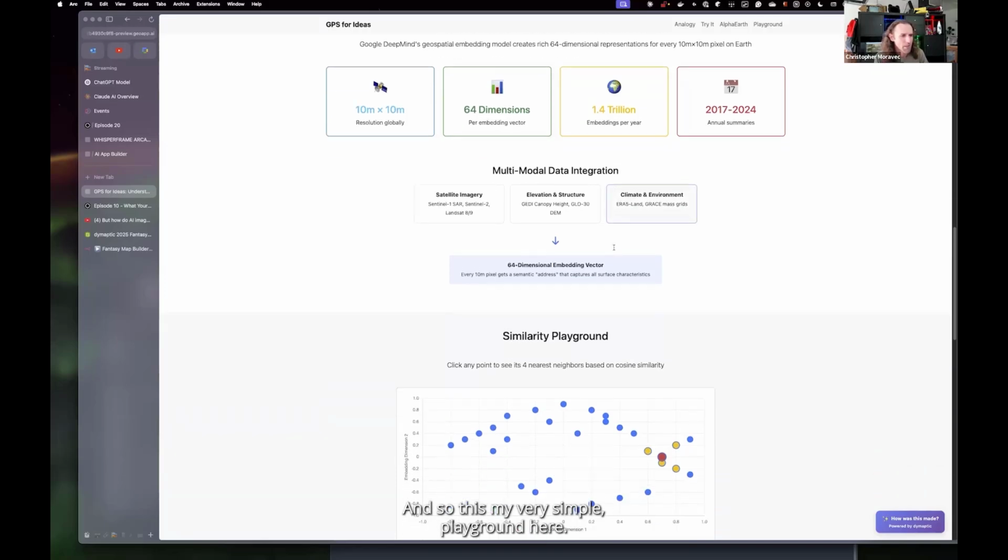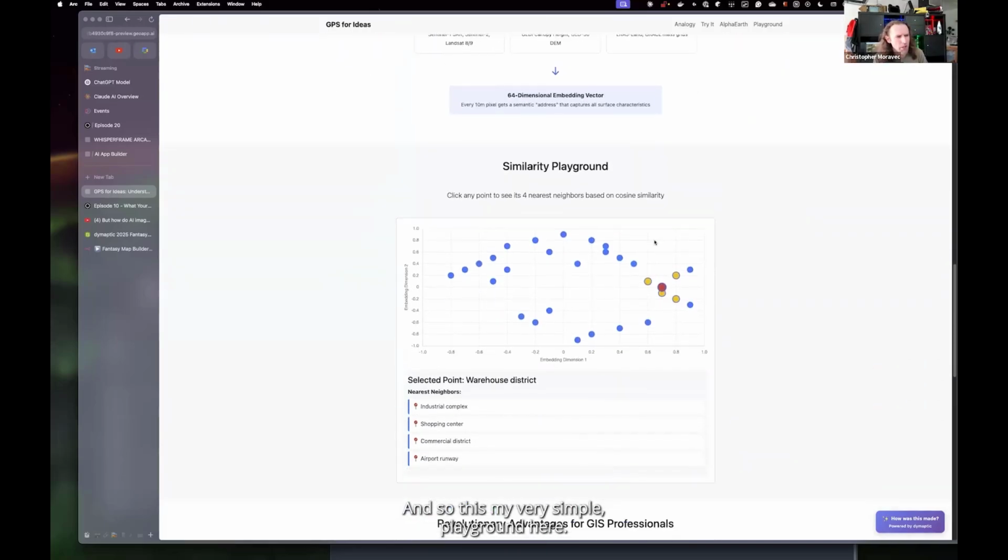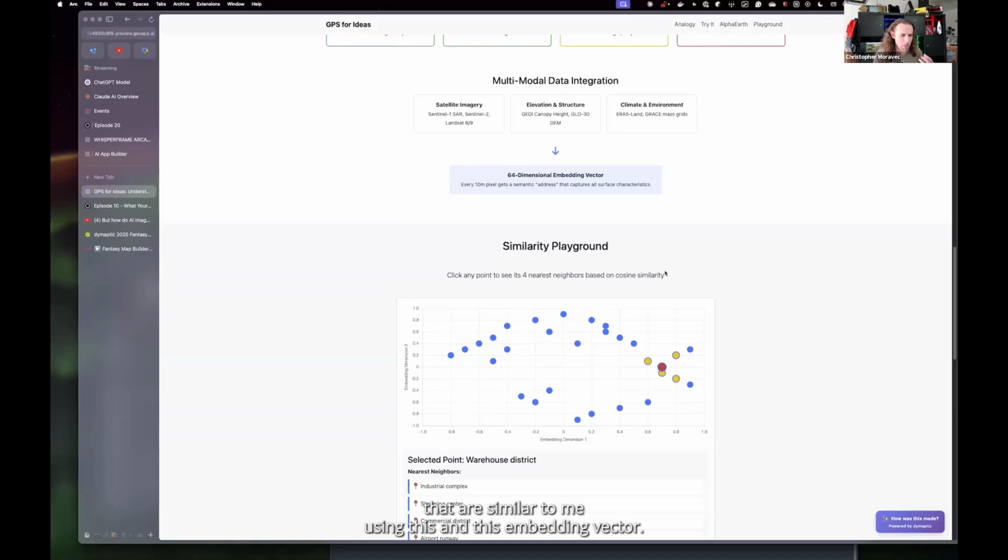And so in my very simple playground here, if I click on one of these, you can see like a golf course, a big green open space, right? So that might be similar to an urban green space or wetlands, but wetlands are probably farther away. I don't know which one of these they're wetlands. It's like farther in the other direction. Or a university campus that has lots of trees on it, right? So the idea is that I could get any one of these locations and I can find other locations that are similar to me using this embedding vector.